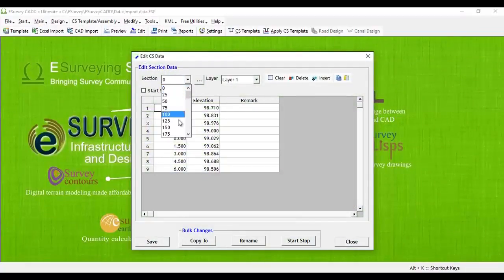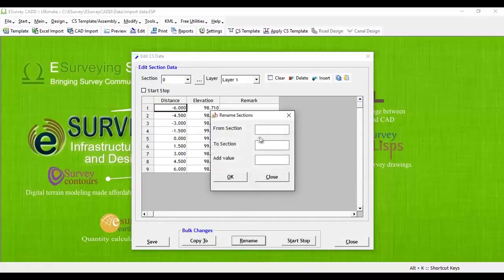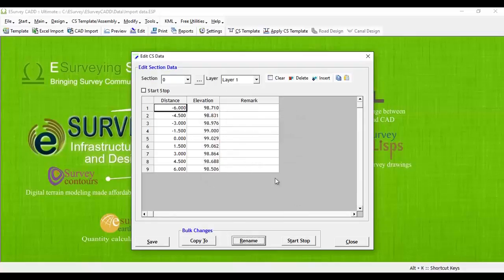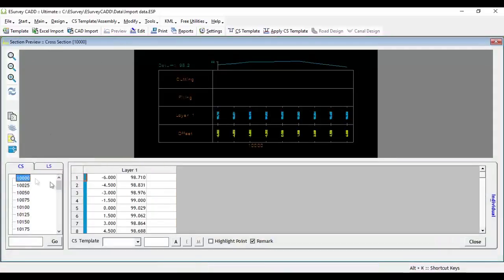Select Edit Cross-Section Data from Main Menu. Click on Rename button in Bulk Changes group. Specify from and to value for the sections which you want to add or delete the value. Specify the value to be changed and click on OK button.